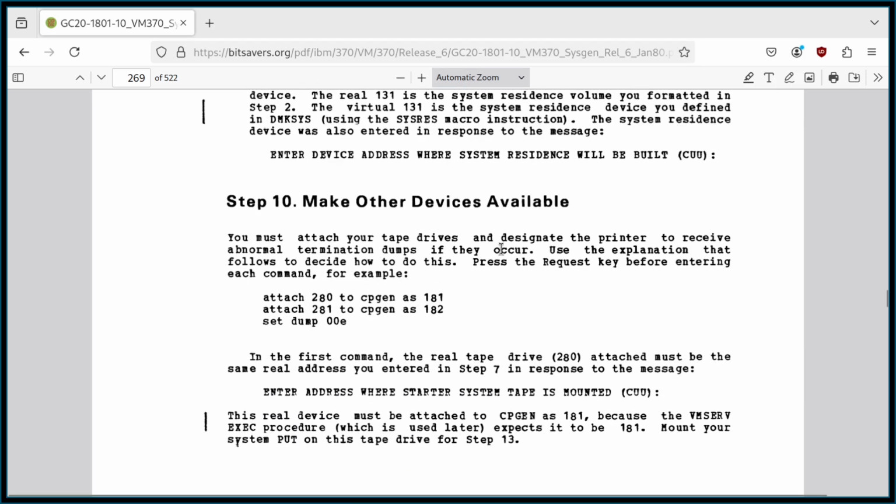So step 10, we need to make the tape drives available. Also, okay, yeah, before I forget, I'm going to mount the tapes and the tape drives because I will forget to actually do that, and we'll run commands that start reading from tape, and there won't be any tape there. So let's do this. So attach real tape drive address 280 to CPGen as virtual address 181, and then attach 281 to CPGen as 182. We can also set our dump device to our printer. So let's do all of that.